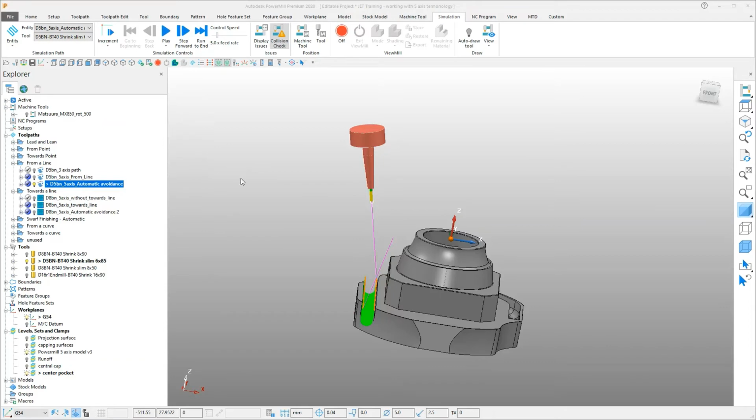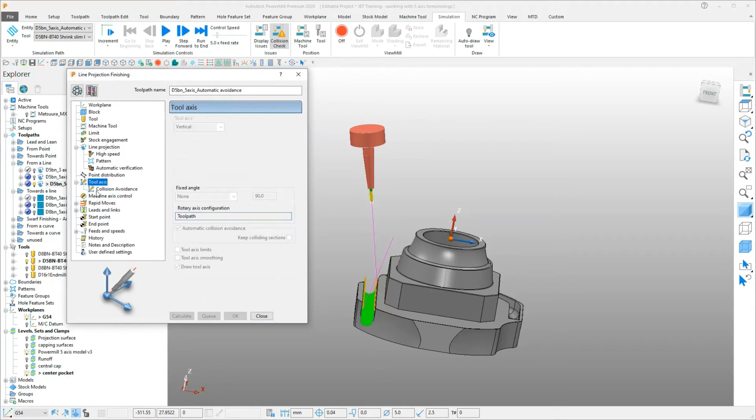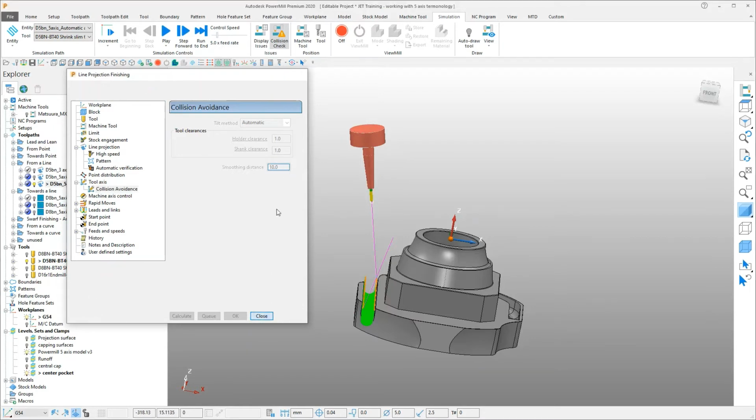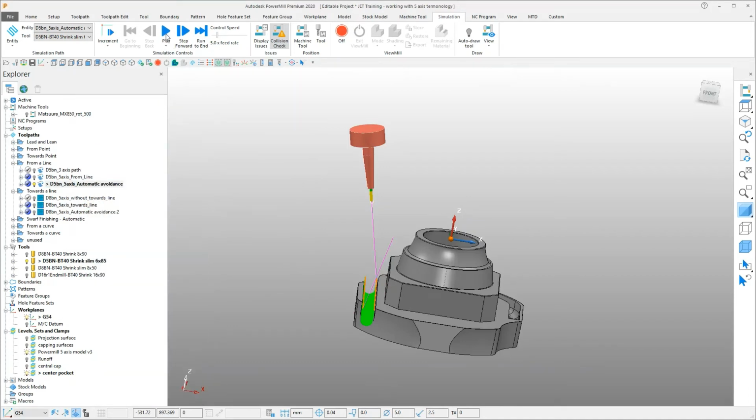So I've told PowerMill, if we look at the settings for that toolpath, under the Tool Axis tab, put my main tool axis pull down window to vertical, selected the automatic collision avoidance, then under collision avoidance, just gone with the automatic option and put the 1mm envelope around the holder and shank, and just left it to PowerMill to choose the option here. So let's simulate that and see what that looks like.